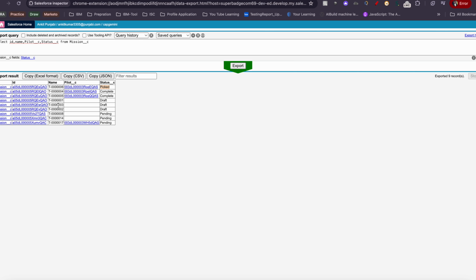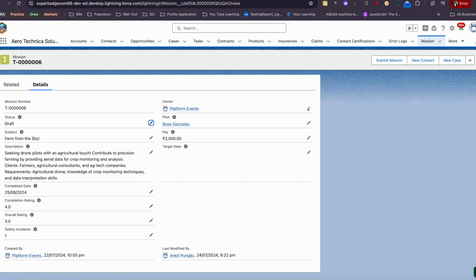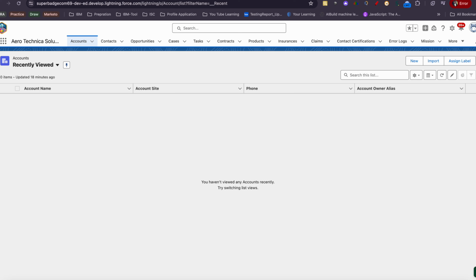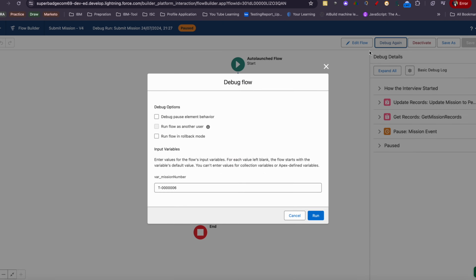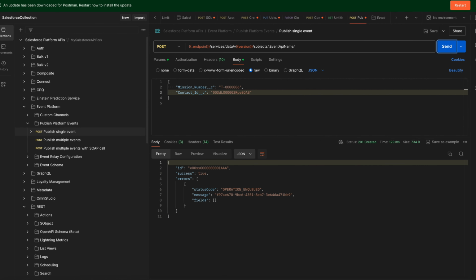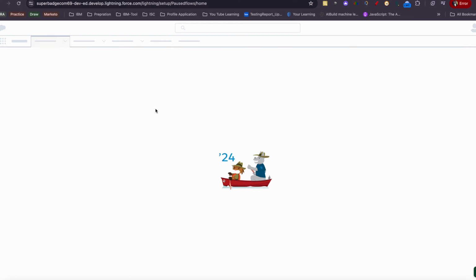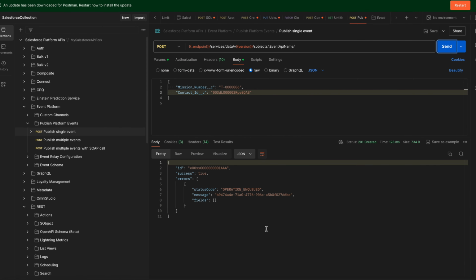So let's try it out with this. What happens? Let's say what I need to do is go to debug flow. Sorry guys, I get confused sometimes. Where is it? Yeah, debug again, give a new ID, contact ID I'm already populating, pause the flow, it will get paused. Fine. Create an event. The moment it sees the event, it is working fine. Okay, mission submitted. Create one more.